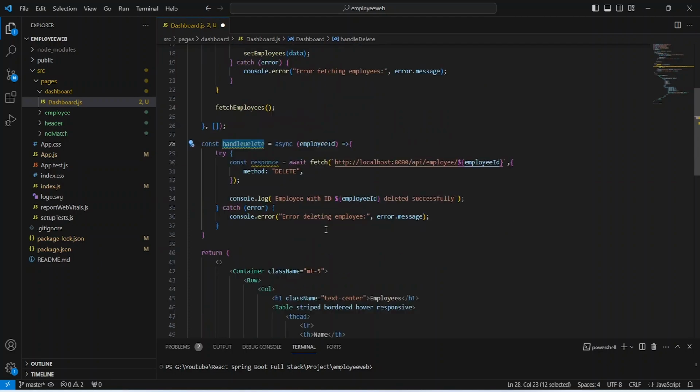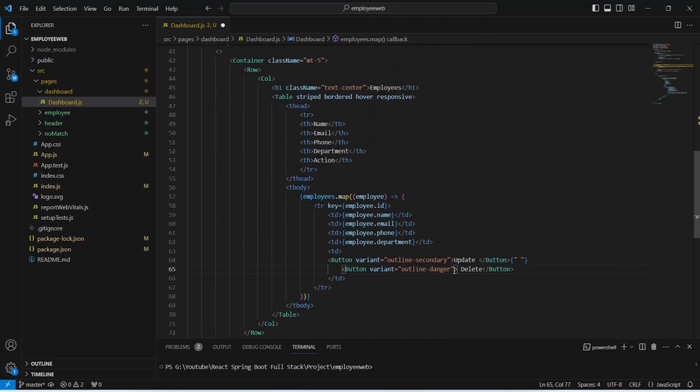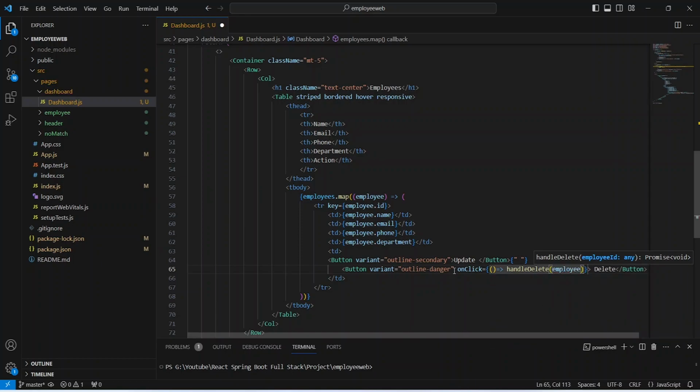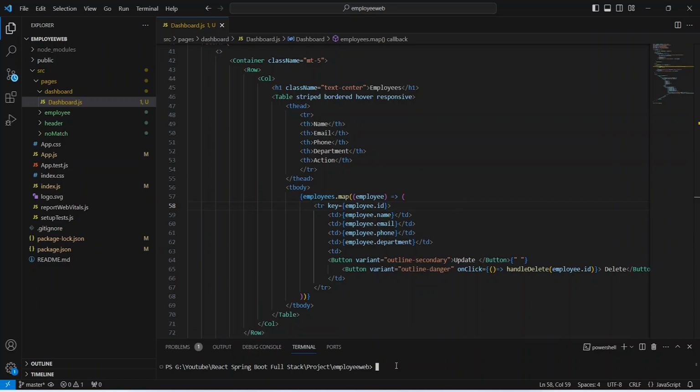So we will go to the HTML code, and in the delete button tag we will mention the onClick event, and on click we will call the handleDelete method, and in the params we need to pass the employee ID, which we can get by calling employee.id. Now let's save this file and let's run our application.